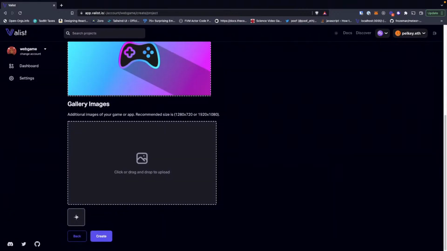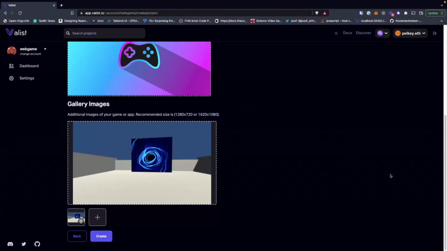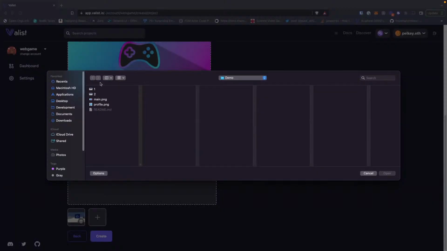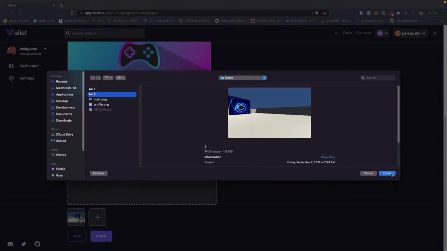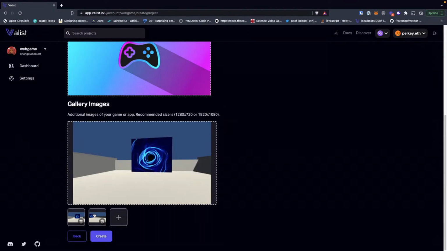And then screenshots. Everybody needs screenshots of their software. For me, I have a couple of screenshots here of this example Unity game. Here is my portal to the metaverse that I am about to publish. So let me just tag two of these screenshots.